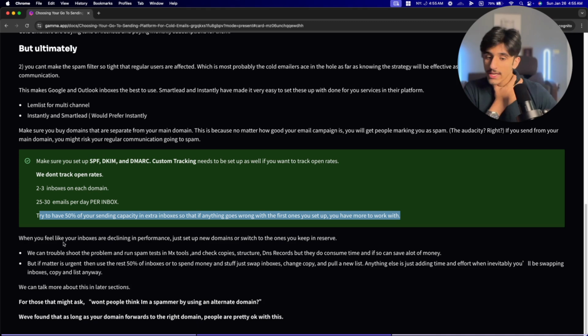So when you feel like your inboxes are declining in performance, just set up new domains, right? Or even switch to the ones you have actually got in reserve, right? We can easily troubleshoot the problem and run spam tests in MX Toolbox and check copies, structure, DNS records, but they do consume a lot of time.